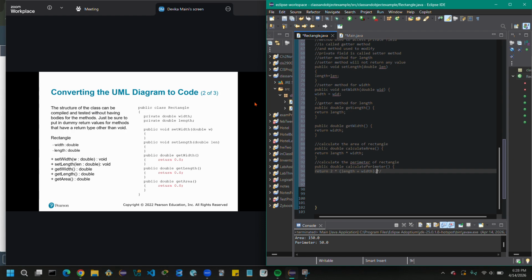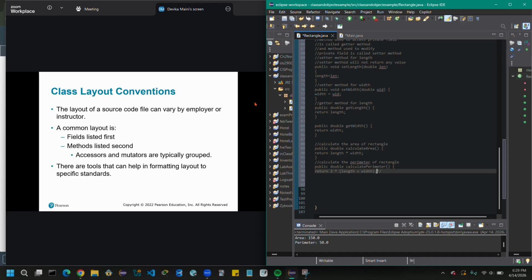That is the structure UML diagram: plus setWidth, plus setLength, plus getWidth, plus getLength, plus getArea. All these plus signs mean a public access modifier. Then in the parentheses we have the variable name and the data type, and then the return type. In getWidth we do not have any parameters, so we just write the return type. Fine.